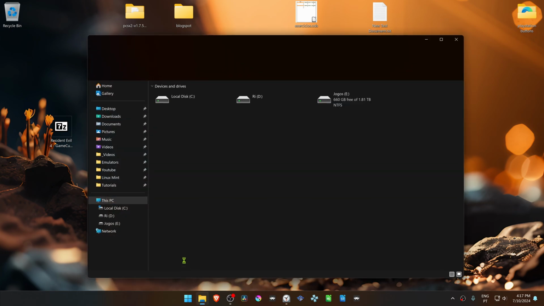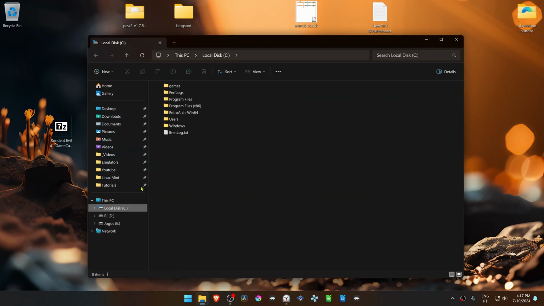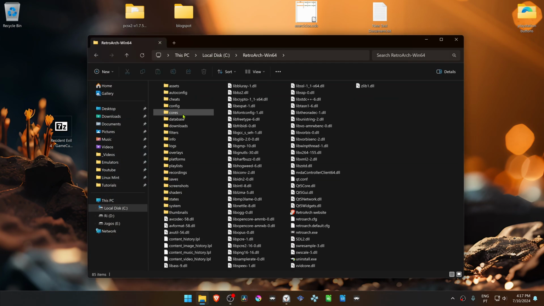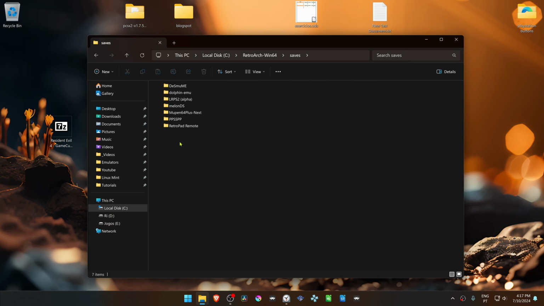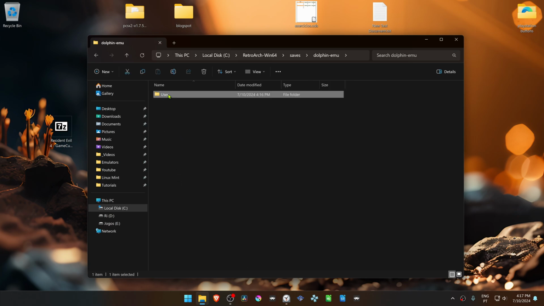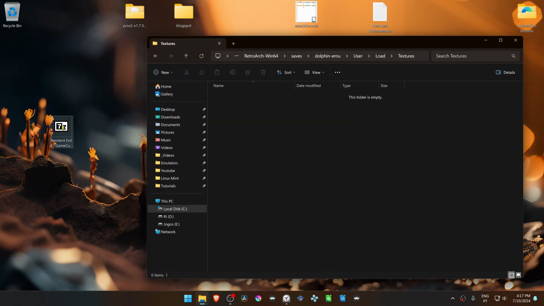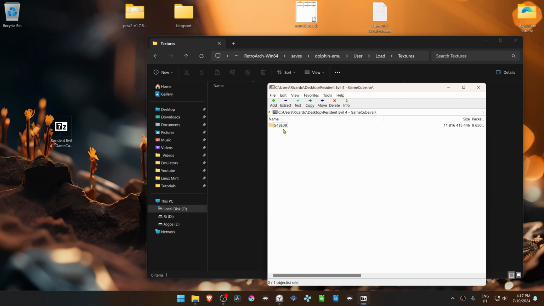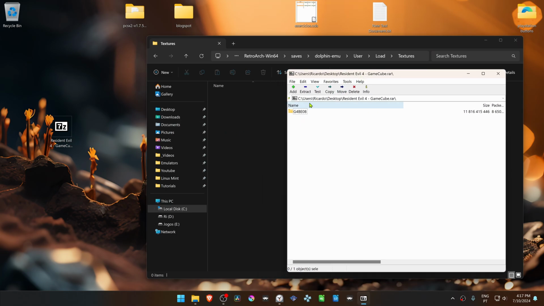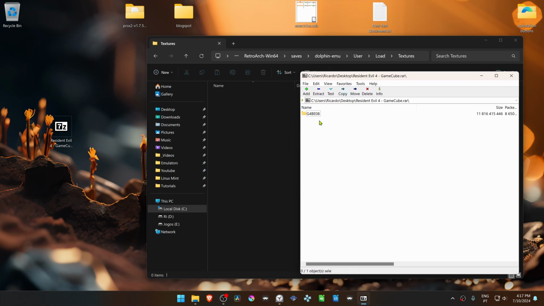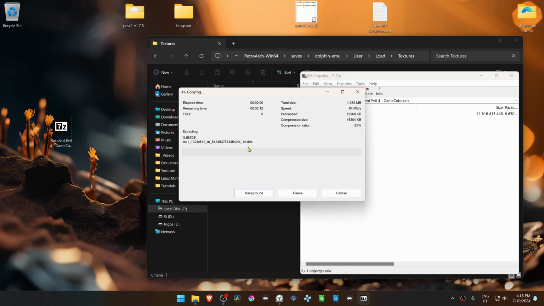Go to your RetroArch folder. Go to saves, Dolphin MU, user, load textures. And then go inside of the texture pack that we have downloaded. And I'm using the 7-zip file manager to open an archive, or open the zip file. Then move this folder to the Dolphin textures folder in RetroArch.